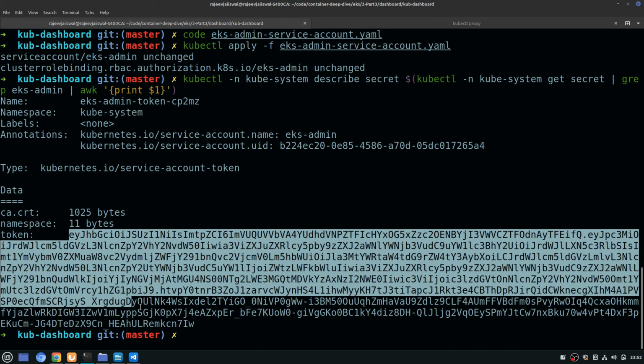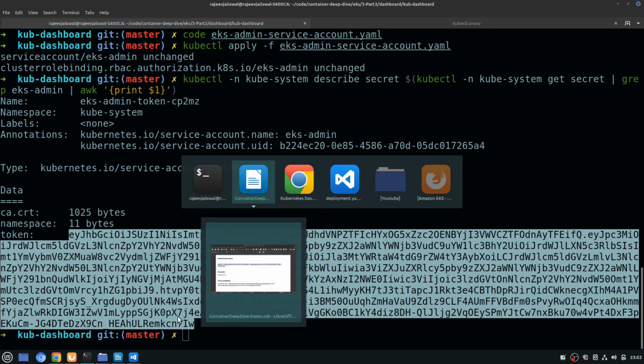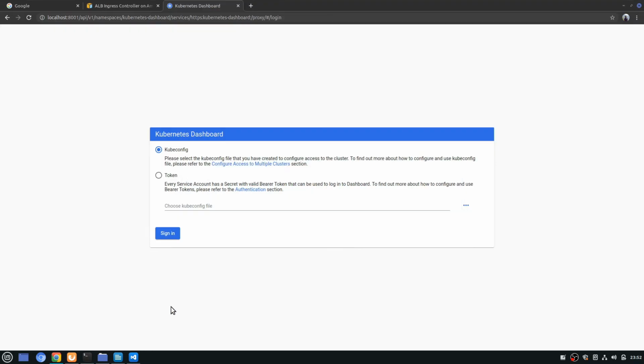Copy this token. Be careful when you're copying the token. There should not be any additional space. Okay, I'm clicking on the token and signing in.